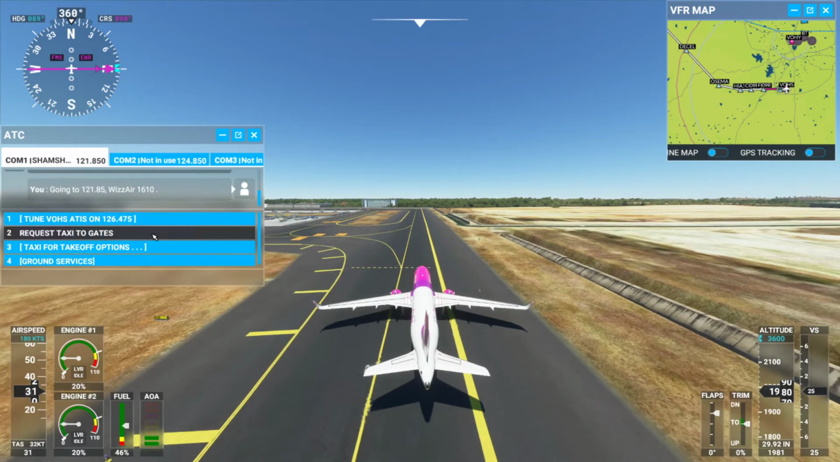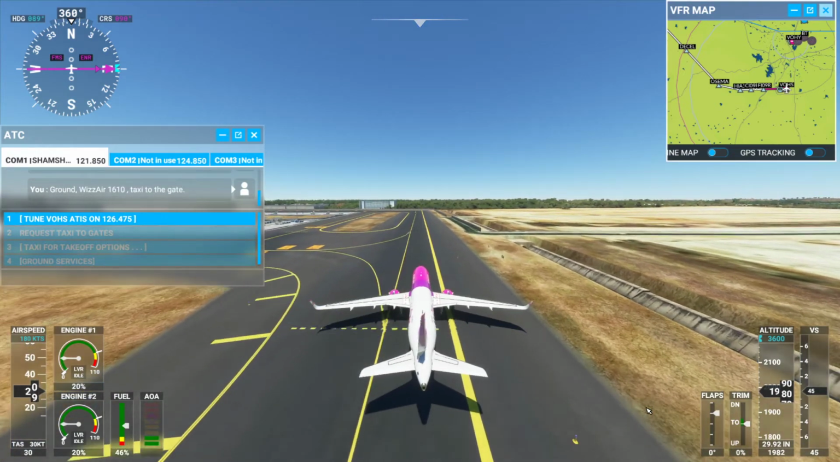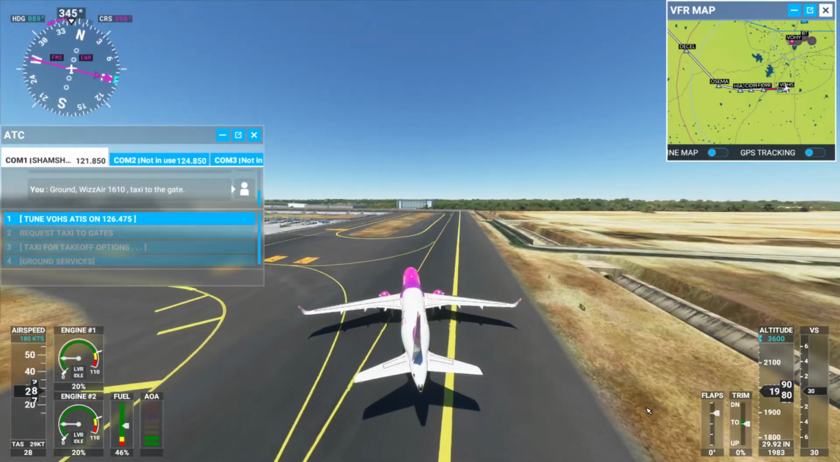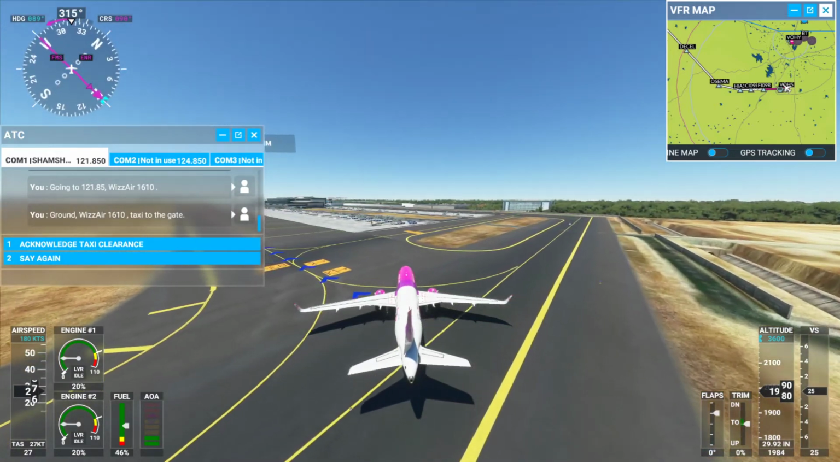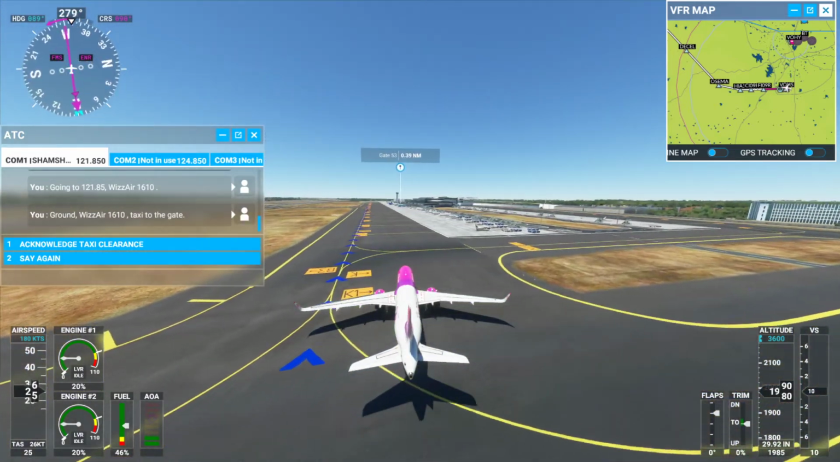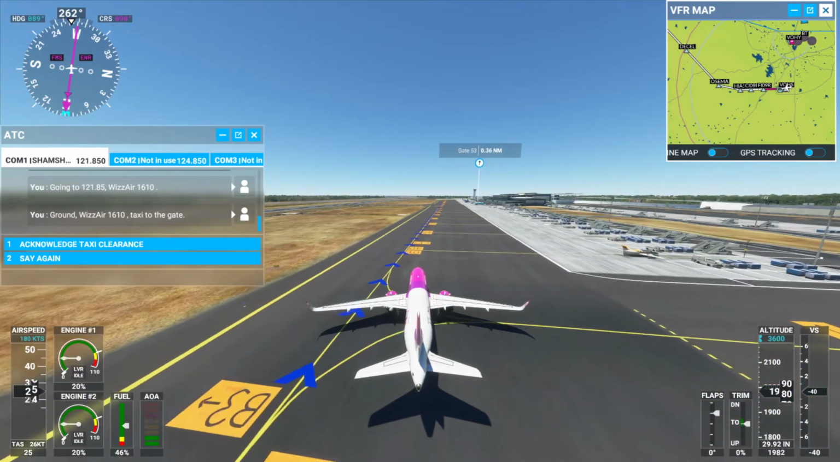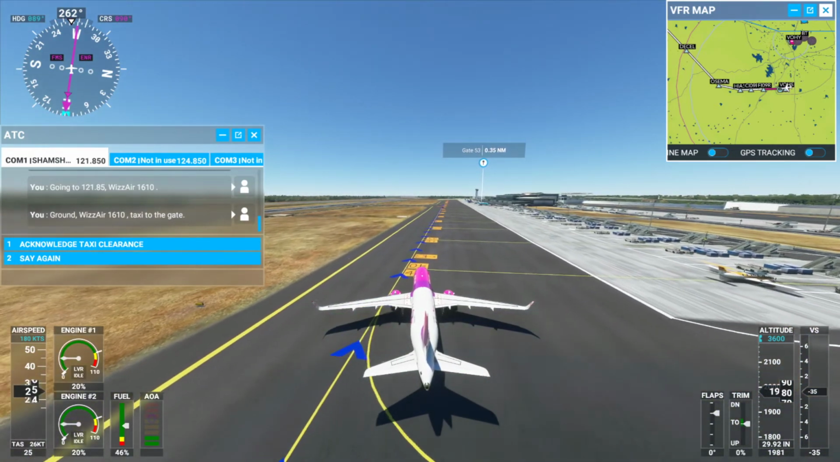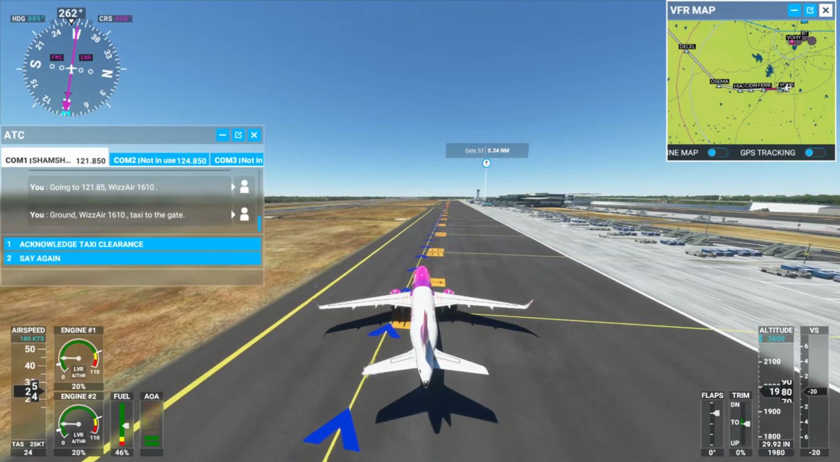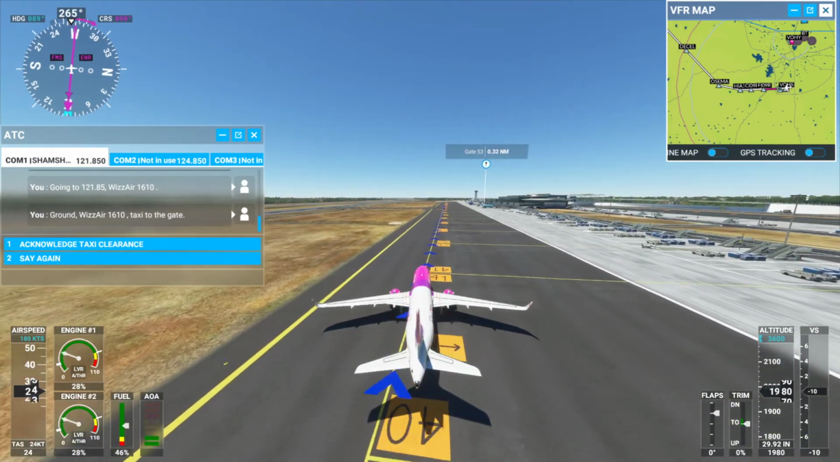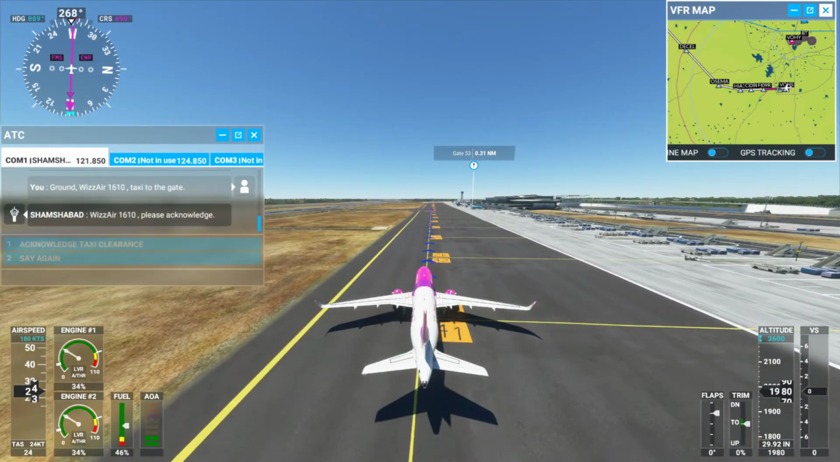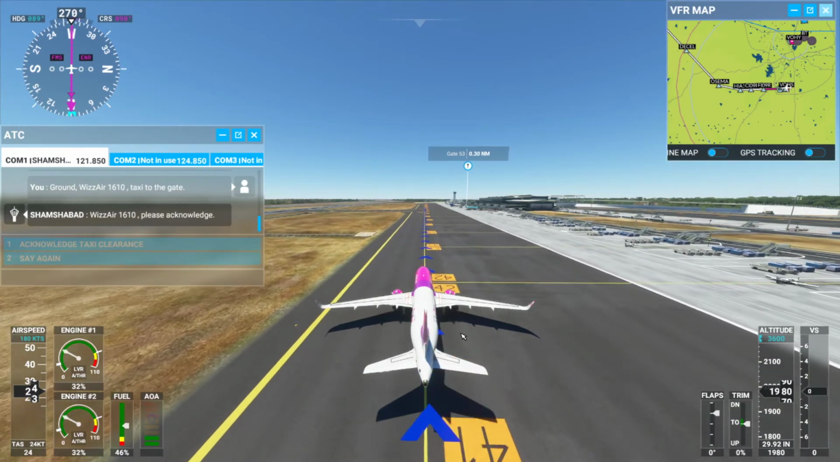First, let's request taxi to the gates. Now, the developer did an update yesterday and changed the gates and ramps designations, because on the first version everything were gates, also the ramp positions were gates. So now he changed that, which means that gates are those gates.